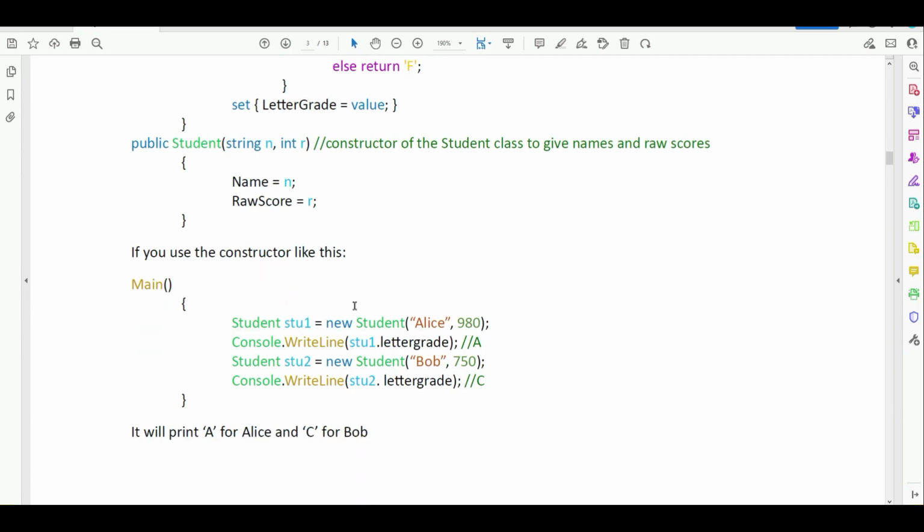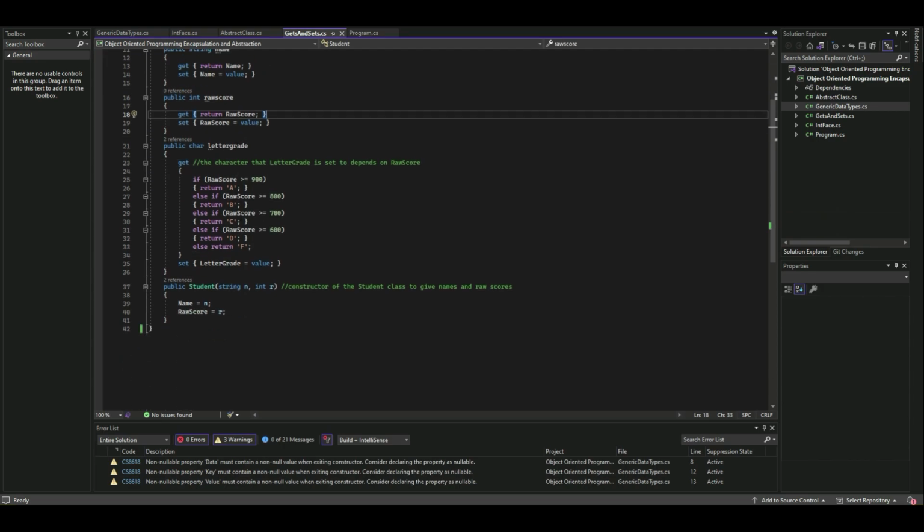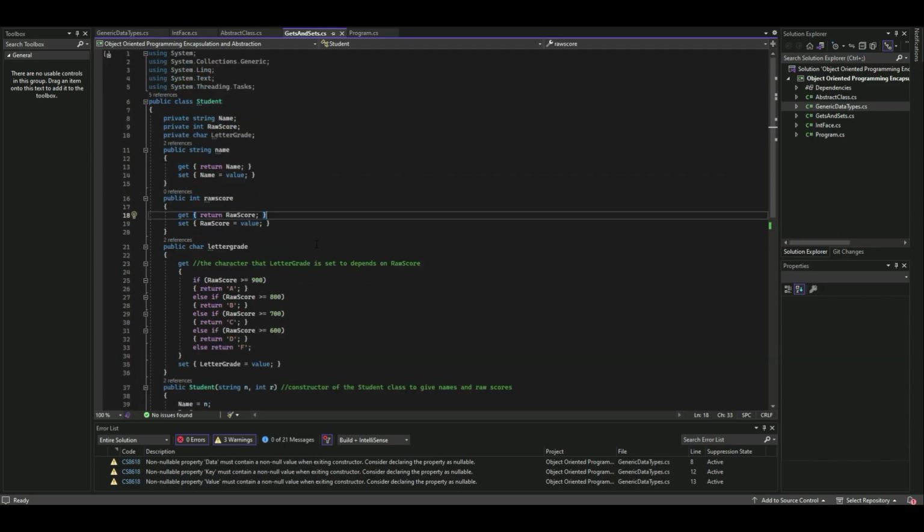So if we use the constructor like this, putting in the string type here and then the integer type here, so the name and the score, then it will print out A for Alice and C for Bob. And so we can look at that here more concretely. So this is essentially just the same code as I was just showing. So we have the student class here, and it has these private fields right here, and then we're just setting name and raw score. Essentially we're turning them public by using these getters and setters here.